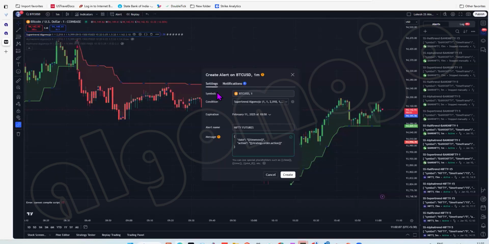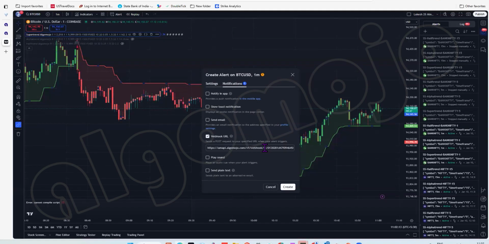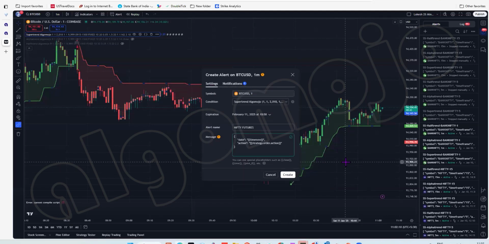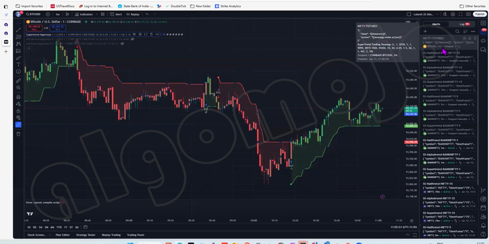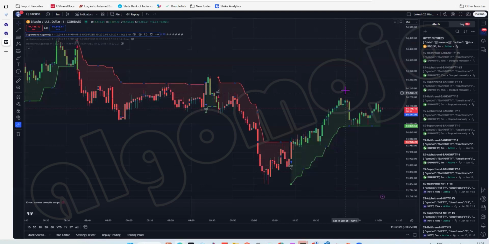That is all. So in the settings, in the message box, copy and paste the message that we are giving, and under the notification, copy and paste the webhook URL. These are the only two steps that are required. After you do that and create your strategy, the alert will get shown here, as you can see. This is the alert that we had just created. Now you're ready for placement of orders. That is the simple step that is required for automating the signals that would come from TradingView.